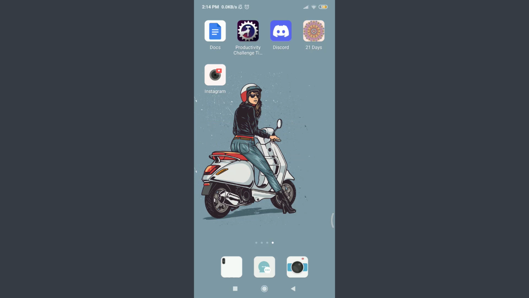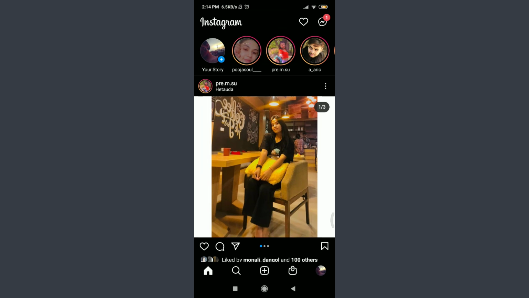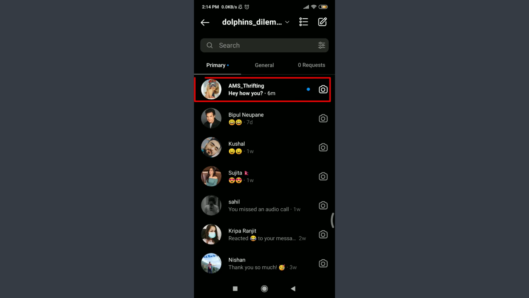So to read Instagram messages without seen, first of all go to your Instagram and get logged in just like me. Now you can see here on this message icon on the top right corner, I do have one of the messages, and that's from an account named AMS15.